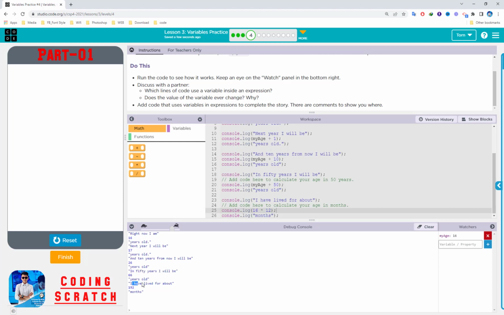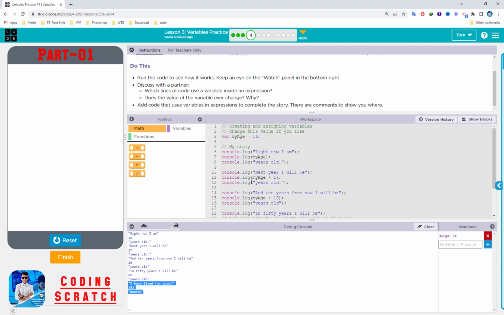I have lived for. It is expressed how long we have lived. So I have lived for 162. So that's all for puzzle 4. Finish it.